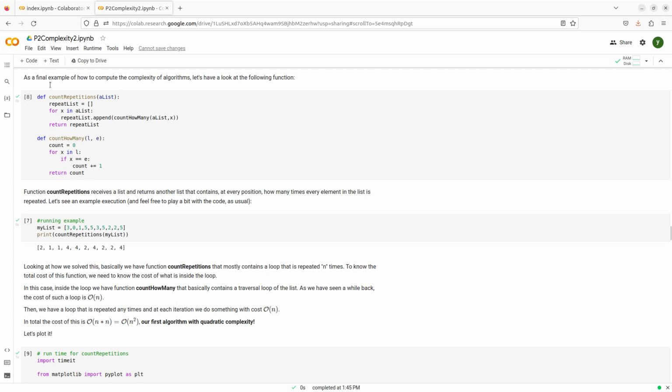The count repetitions function basically has another traversal loop, for x in a list, and it counts how many times each element in my list, each of them, happens. Okay?